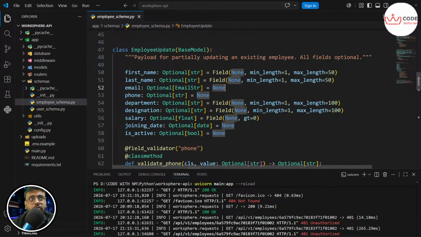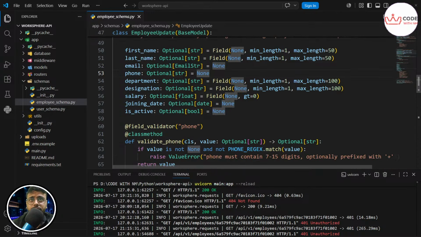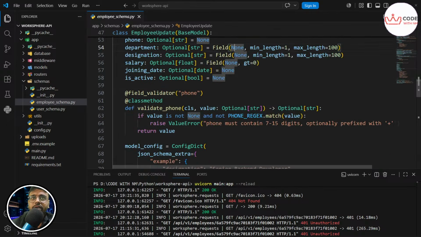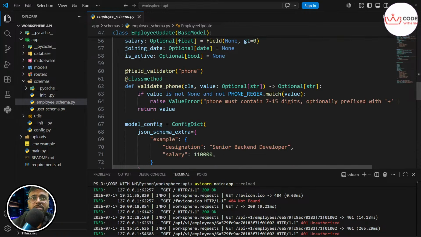Okay, and of course the minimum length should be 1 and the maximum is 50. I've already explained you this. Okay, and if not passed, the email will be none, the phone number will be none, the department will be none. All the none you are seeing, if we didn't pass any data, they will be stored as none in DB. Okay, and again while updating an employee also, we have the same special validation on phone.